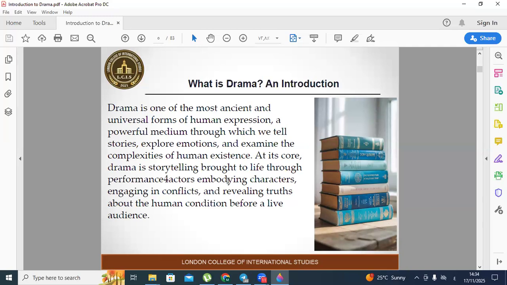This liveness is crucial. Theater happens in real time, in the shared space between living performers and living audience members, unlike film or television, which are recorded and reproducible. Each theatrical performance is unique and unrepeatable. This creates a social intimacy and immediacy that no other art form quite replicates.